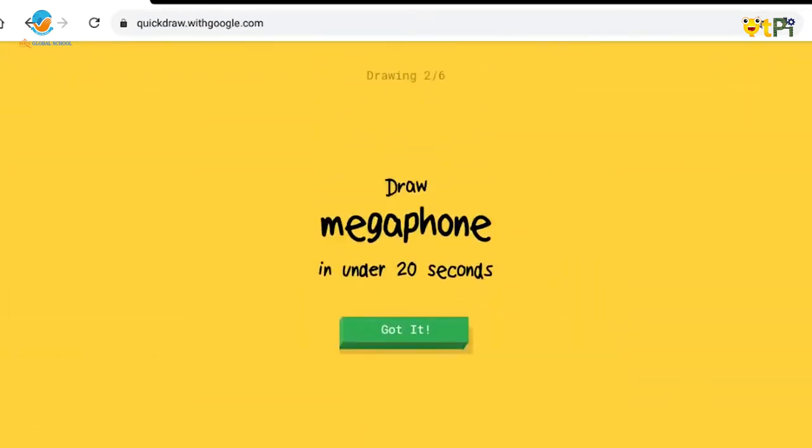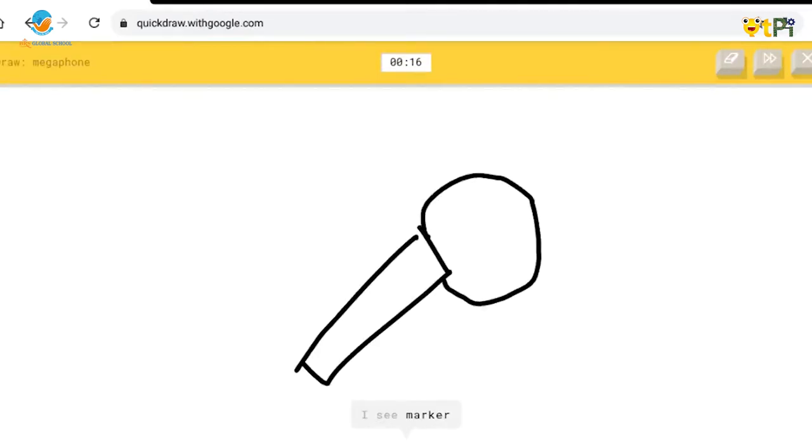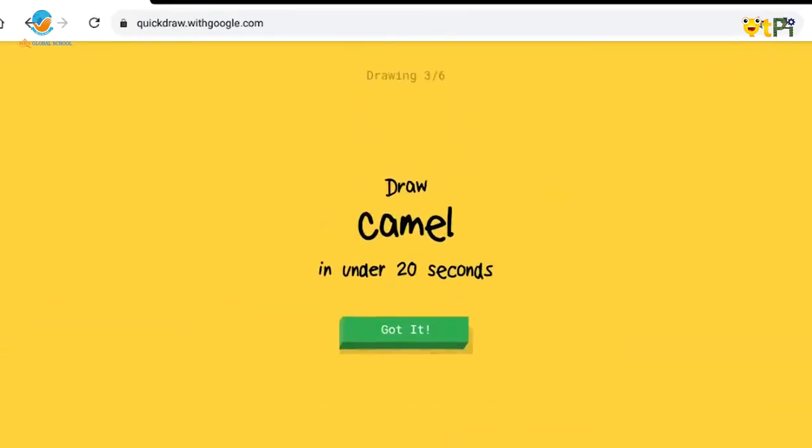Now we gotta draw a megaphone. Now, see, it's just a fun game where you draw and the computer guesses. Like, you don't need other people to guess what you're doing, right? So this is really fun, especially for people who aren't very good at drawing. Okay, so I'm running out of time and it couldn't guess, so it just considered it as wrong.